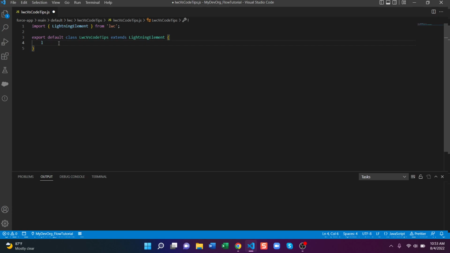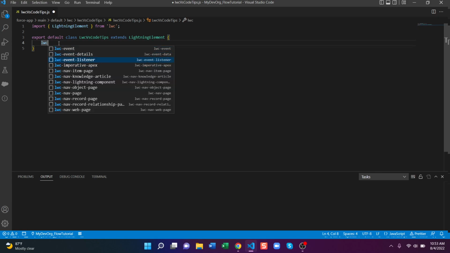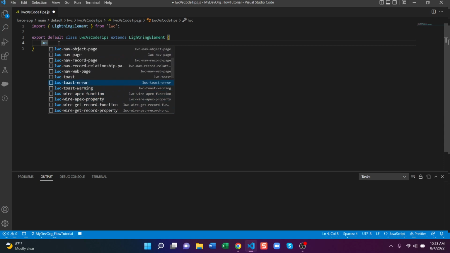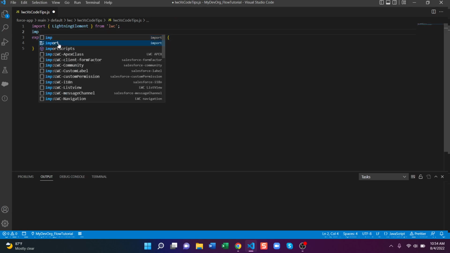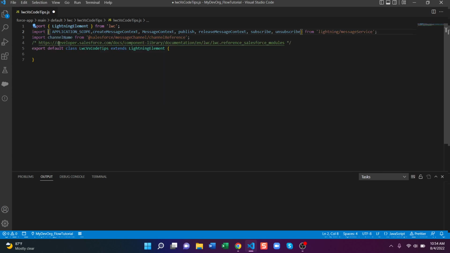And if you cannot see the suggestions, for somehow these suggestions are gone, just press Control Space after the LWC and you will see all the suggestions. I can create all these with just a few characters. Similarly, for imports, you have a suggestion. When you type imp, you will have all these suggestions. You want to import a class, or with Control Space, you want to import a message channel, and see, it created the whole thing with just a short key, all the lines.